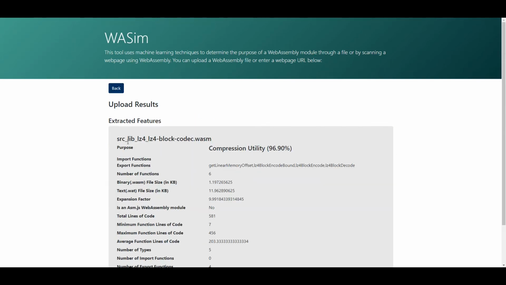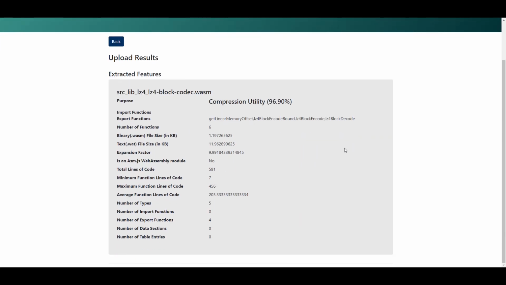Once the analysis is complete, the determined label of compression utility and the 96.9% probability associated with this class choice are shown. In addition, we can see the module's import functions, export functions, number of functions, file size, whether it's an ASM.js module or not, stats on the lines of code, and stats on the WebAssembly specific features such as data sections and table entries. Now we'll go back and start a new task.